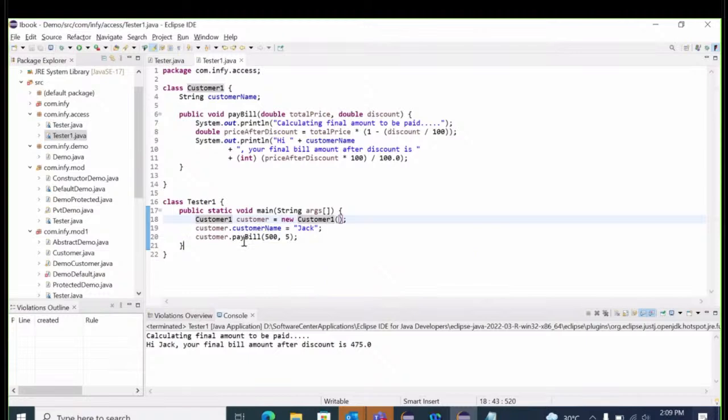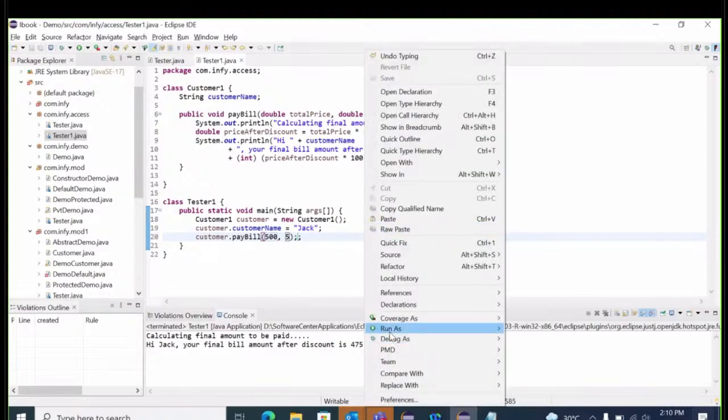We are just calling the payable method by creating an object of the respective class. Once I type payable, it is accepting two parameters. I'll just remove this. If you see, it will also specify to you that the first one is a double, which is accepting a total price. Let me say it is 500. If I place it here, it will show the respective parameters. Let's say 5. And I right click on the respective file, run as Java application.